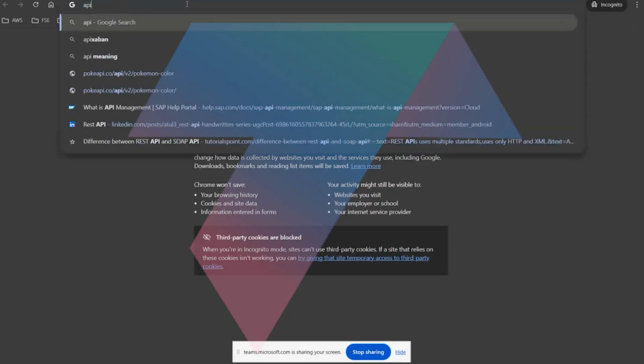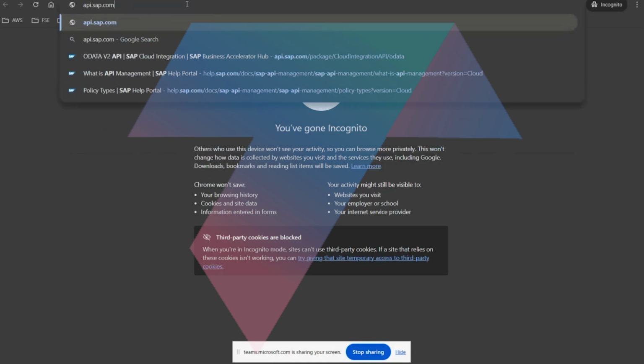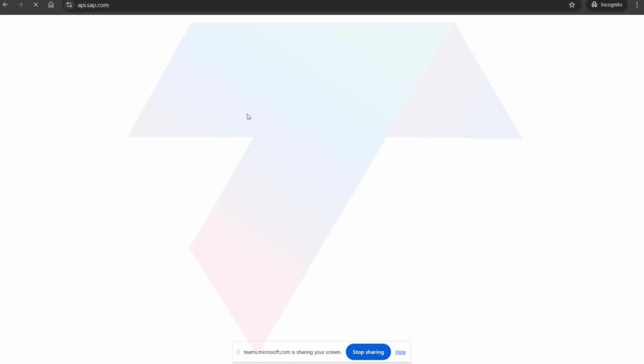So we have this API, api.sap.com. There they will be mentioning whether it's a SOAP API, a REST API, something like that. I'll just show them.